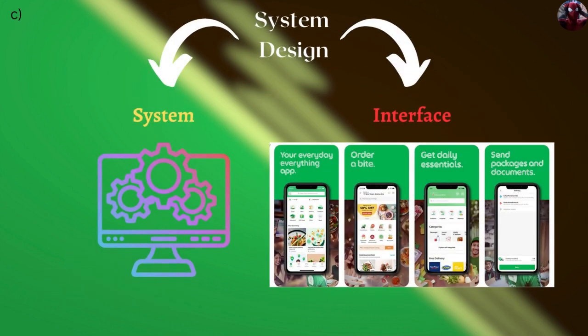The third phase of the waterfall development is system design. System design creates a complete set of technical specifications that can be used to construct the information system. For Grab, the engineering team focuses on designing the system and the user interface. This is to ensure the system is responsive during heavy traffic and the interface is smooth and easy to use.